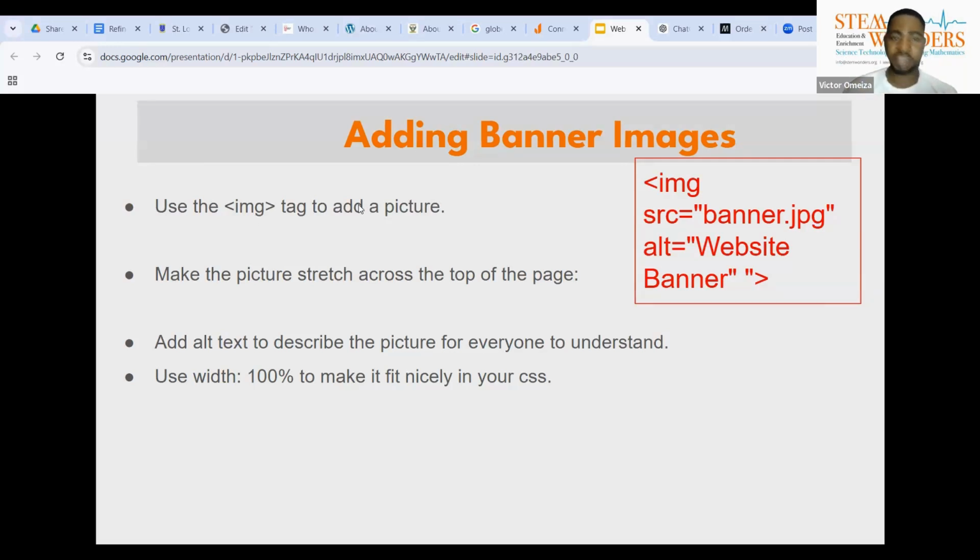To add an image, you have to use the IMG tag to add your picture. We call it a banner because the image is going to be stretched across the page. And remember, it is important that you always add your alt to describe the picture for everyone to understand.